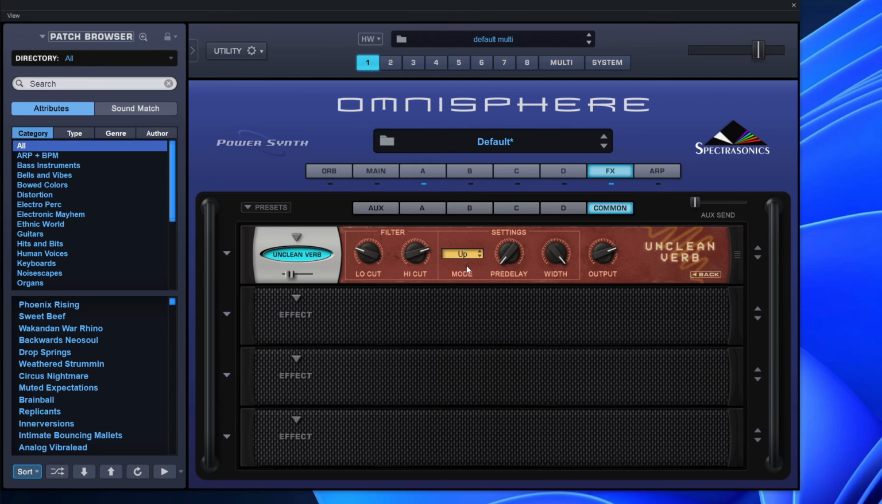So that sort of adds an extra dimension to your sound, because I've done nothing with the patch. It's just purely Unclean Verb adding that extra octave to it. So there we go, two very simple effects that can really distort your sound into a nice lo-fi retro goodness. So this has been the effects that come with Unclean Machine.